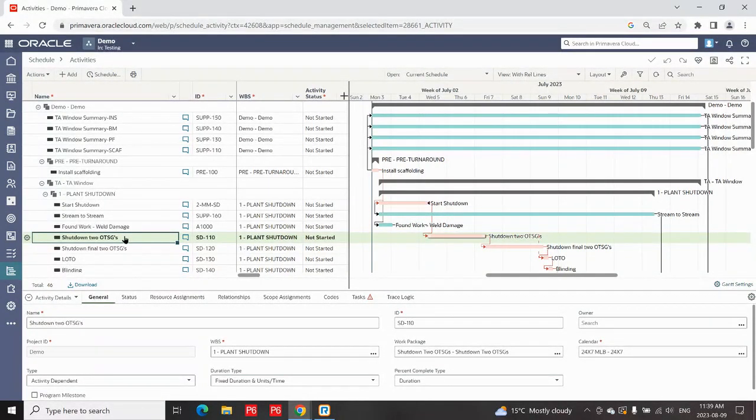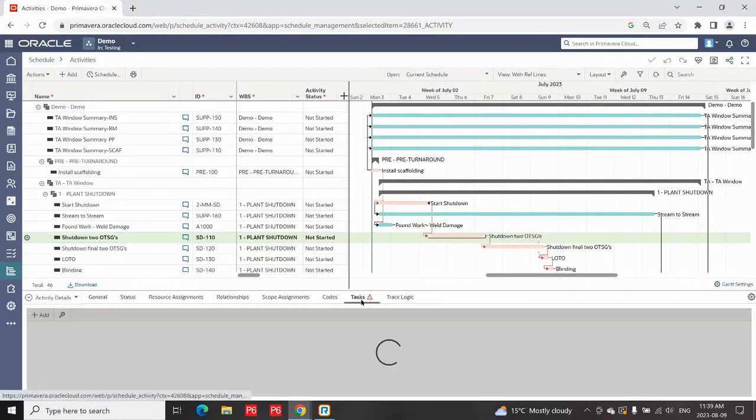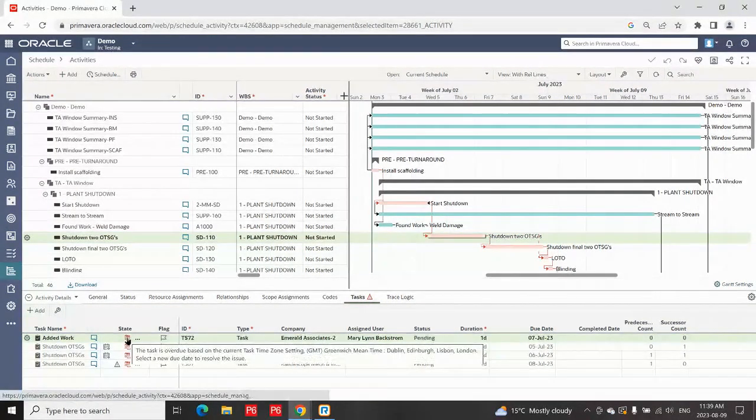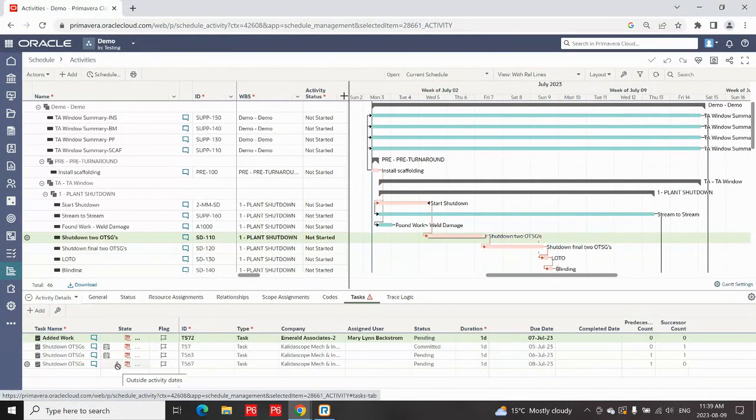It's cruising outside the dates for this activity. Well, if I look at tasks here, it's giving me a heads up. I've got that red icon at the side, and it's saying review the tasks detail window for additional task status details. But before I even did that, I can go to tasks, and I've got the icons here. So I can hover over them and see what they're all about.